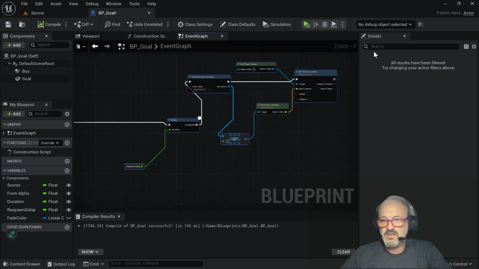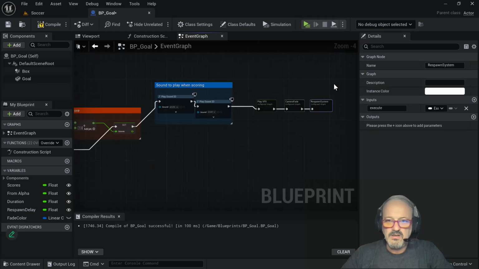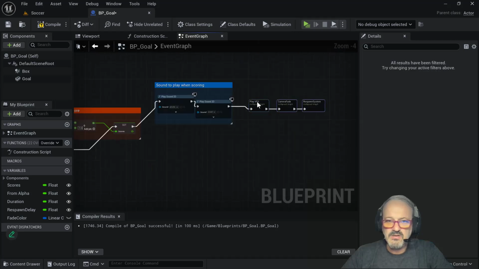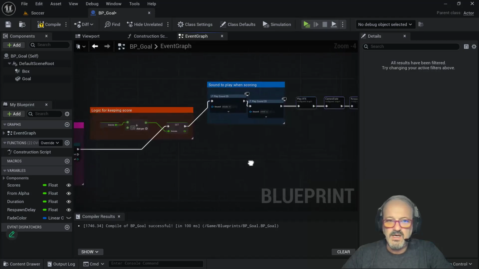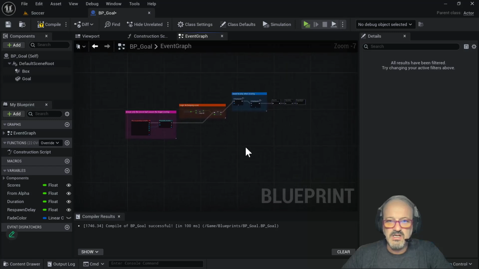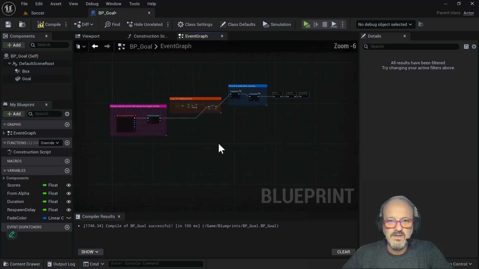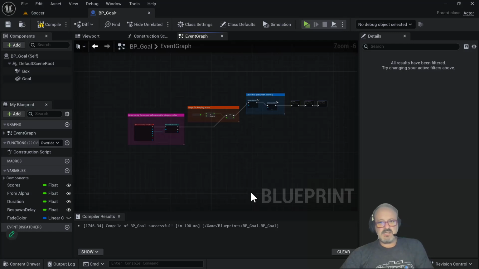And let's call this respawn system. Here we go. Can move this over here. And just like that, look at our blueprint now. It's a lot neater, it's easier.